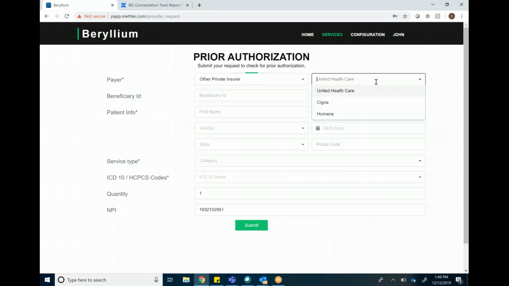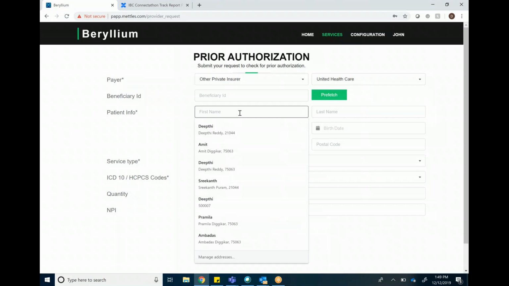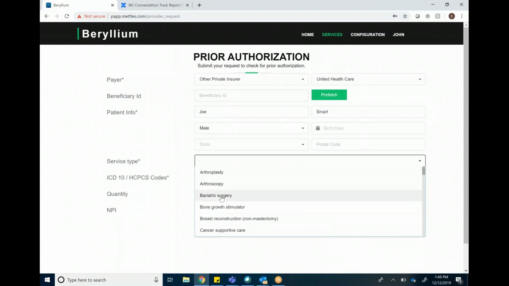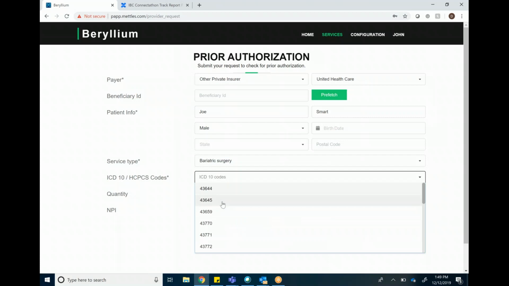I pick UHC as my payer, and in the patient information, I put in just the first name, last name. We pick the gender, and a few pieces of information that I need here are what kind of service we are doing a prior auth for, and the HCPCS code.